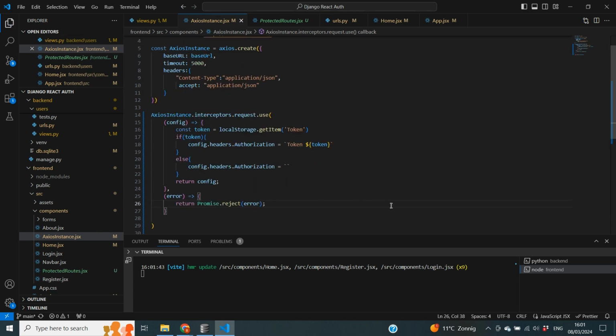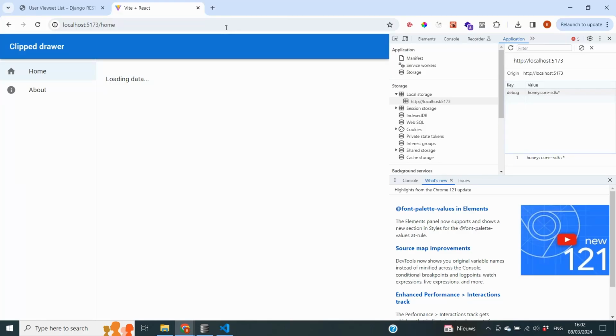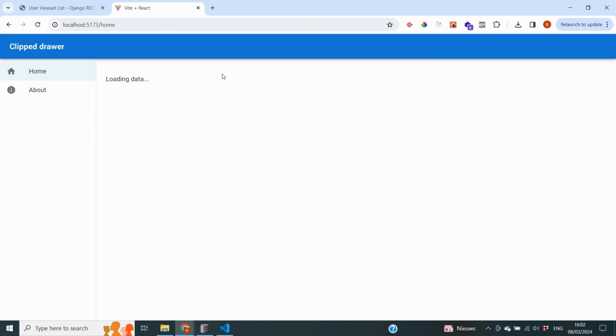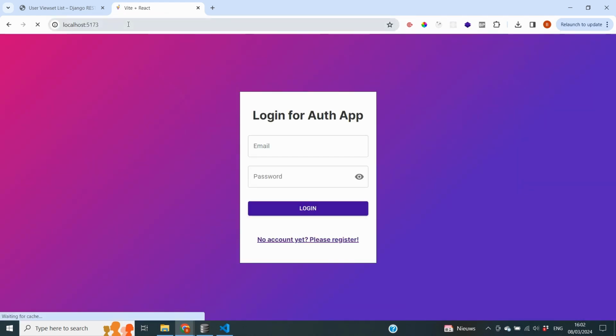So let's test whether this works inside of our browser. So we are now back inside of our browser in our front end, and you can see that we're still stuck on loading data because we currently don't have a token. And that is completely fine, because hopefully when we now go back to our login page and we log in using our credentials, we should be able to redirect to the home page, have a token, and then see the values of our users.